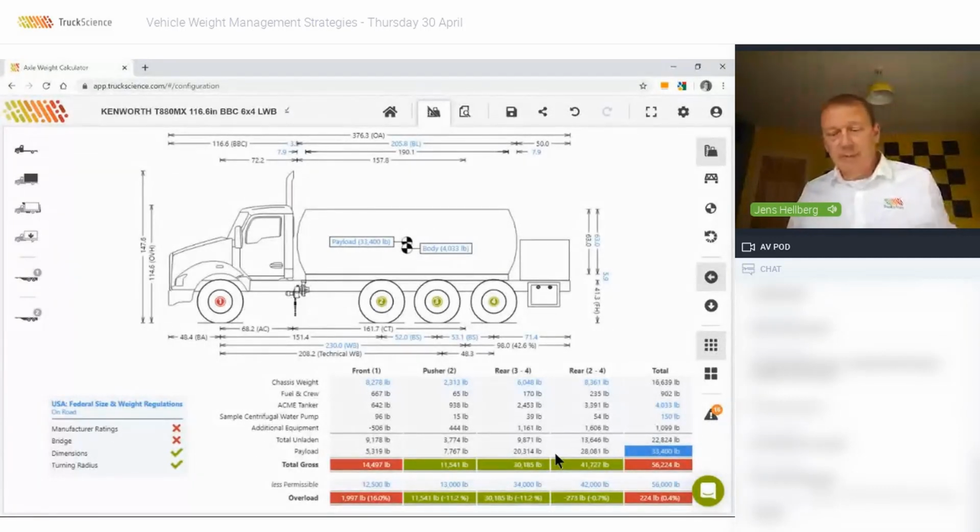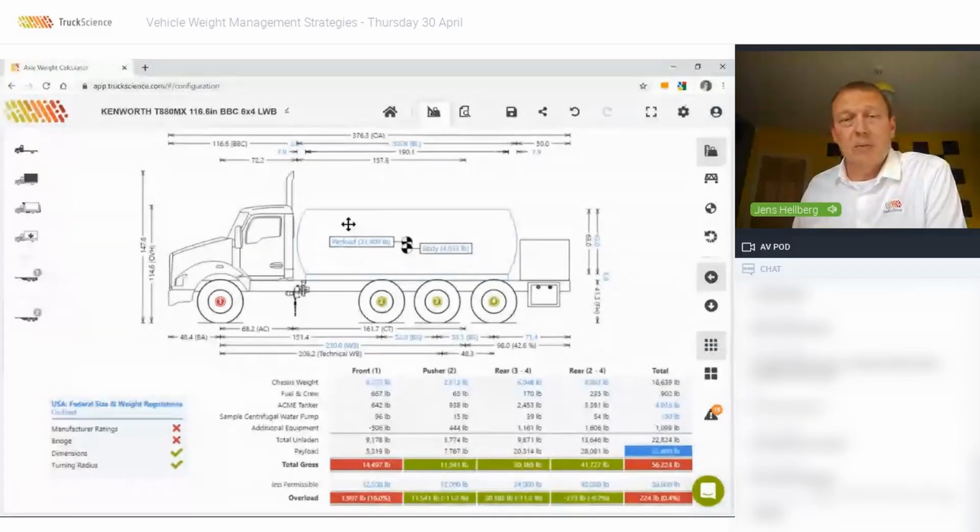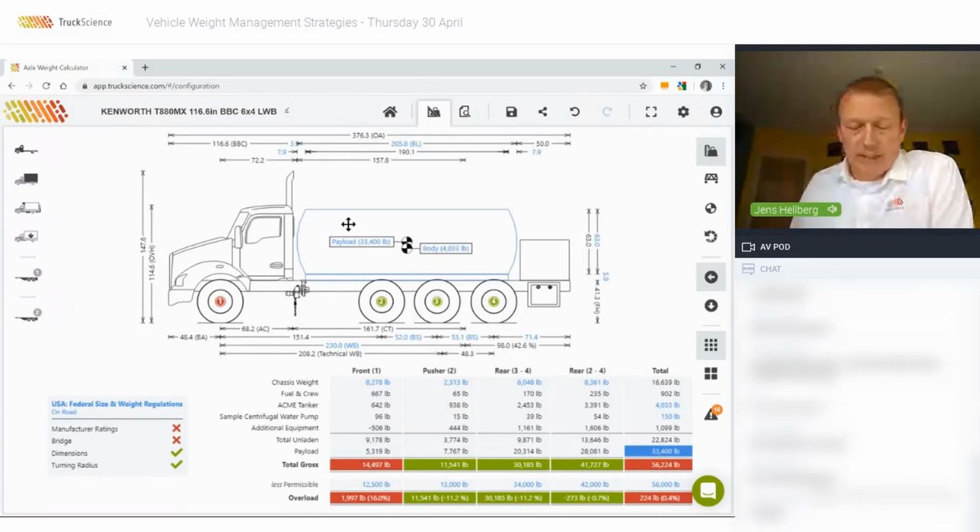So what do we do about this? We need to shift the payload more towards the rear of the vehicle. So one way of doing that is to reduce the length and increase the height of the tank, so we can still accommodate the same amount of water, but occupy less horizontal space.